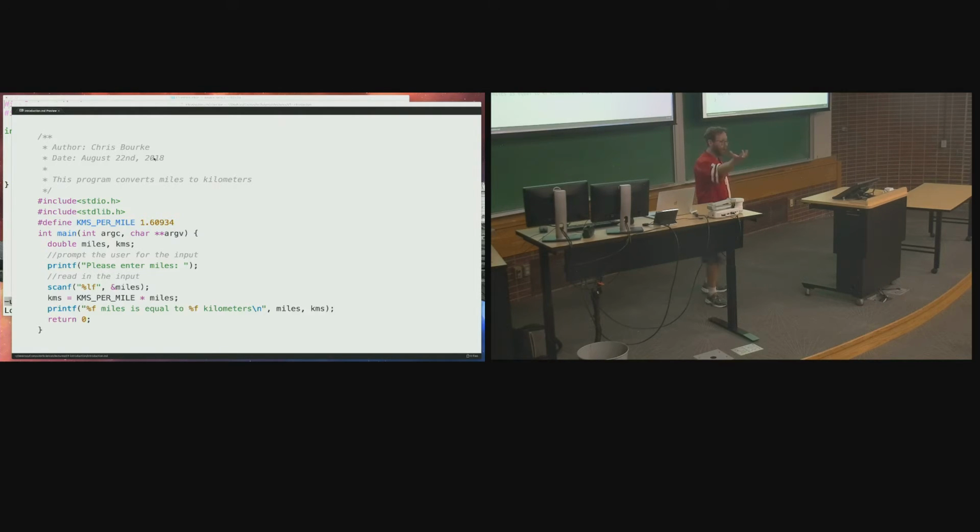So I prompt the user, please enter miles. Say they enter 25. 25 is now stored in a variable called miles. You're well familiar with variables, A, B, C, all right, X, Y, and Z. Anytime that you're doing algebra, you typically name your variables.